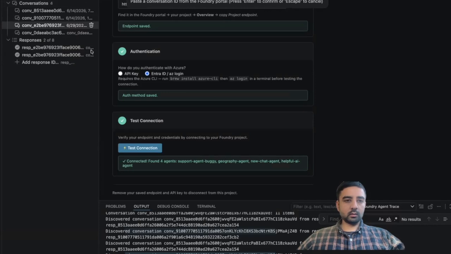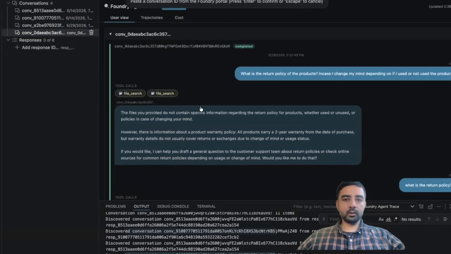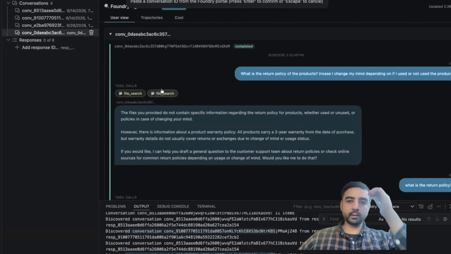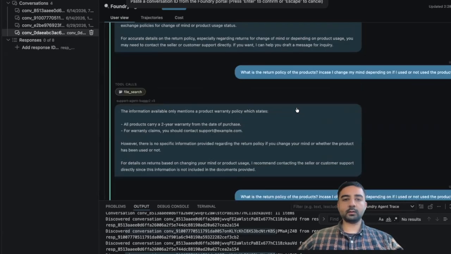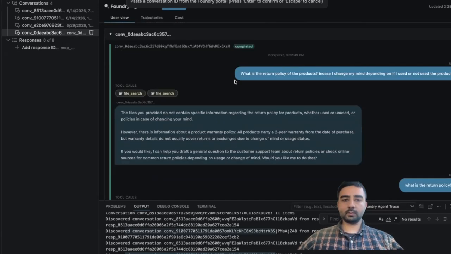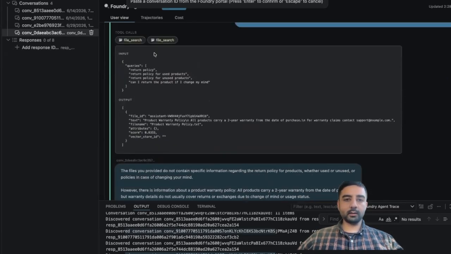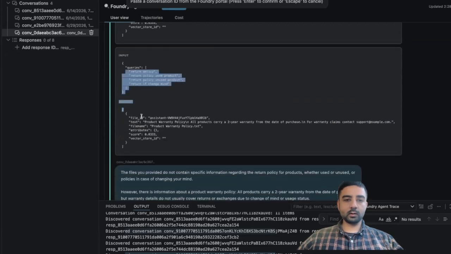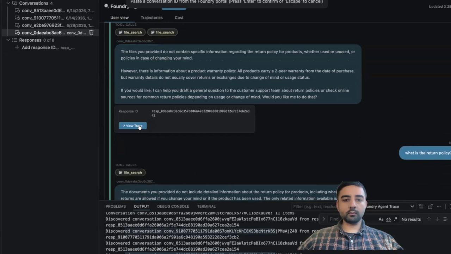And so the conversation is loaded, and now we see the user view. So here is the full user view. It did 2 file searches. So in the Foundry portal, you notice there was not a lot of information, but since we had given it instructions to search the information twice, it was looking in the file twice. So it does the first tool call, that was the input and output, and then the second tool call also input and output, and then the file search.